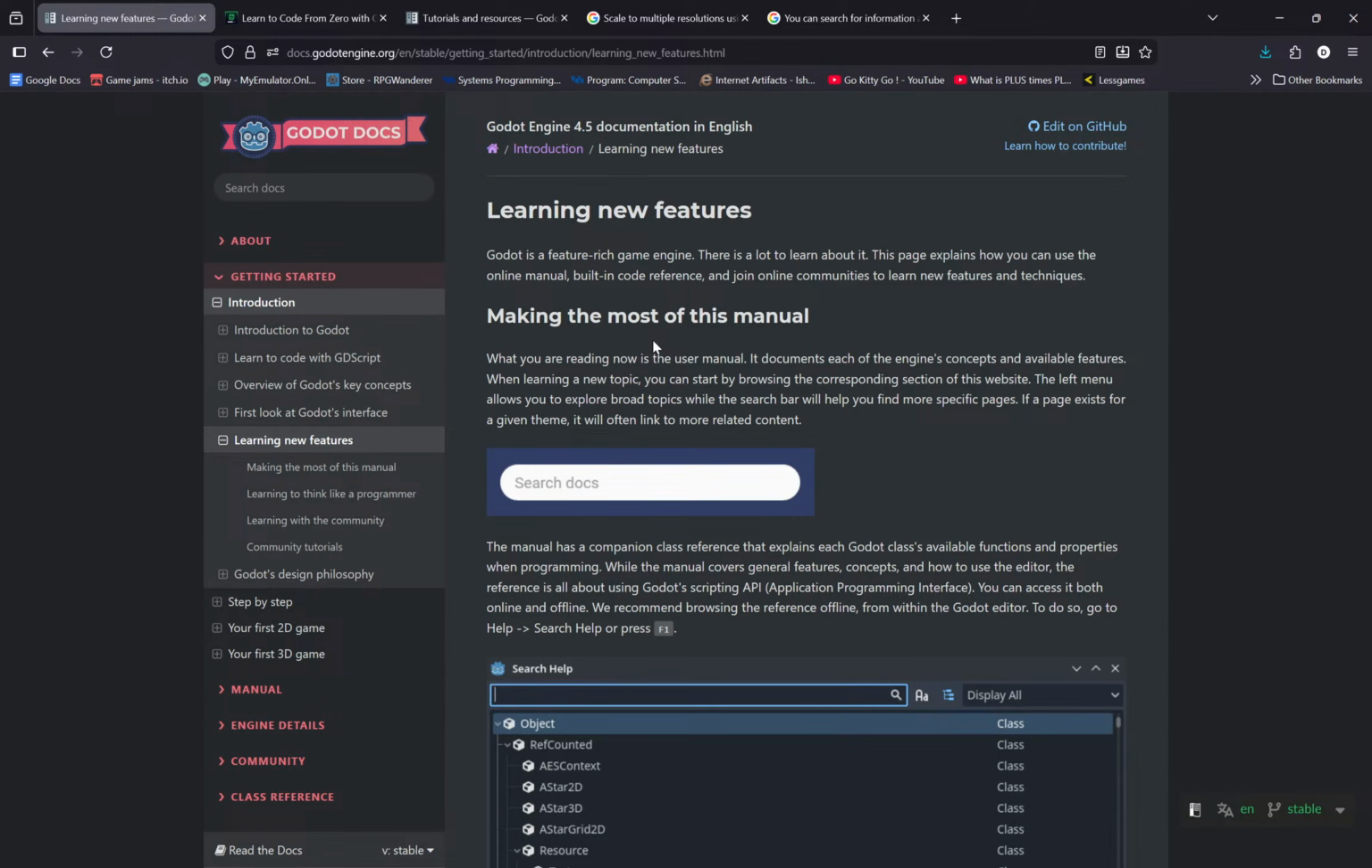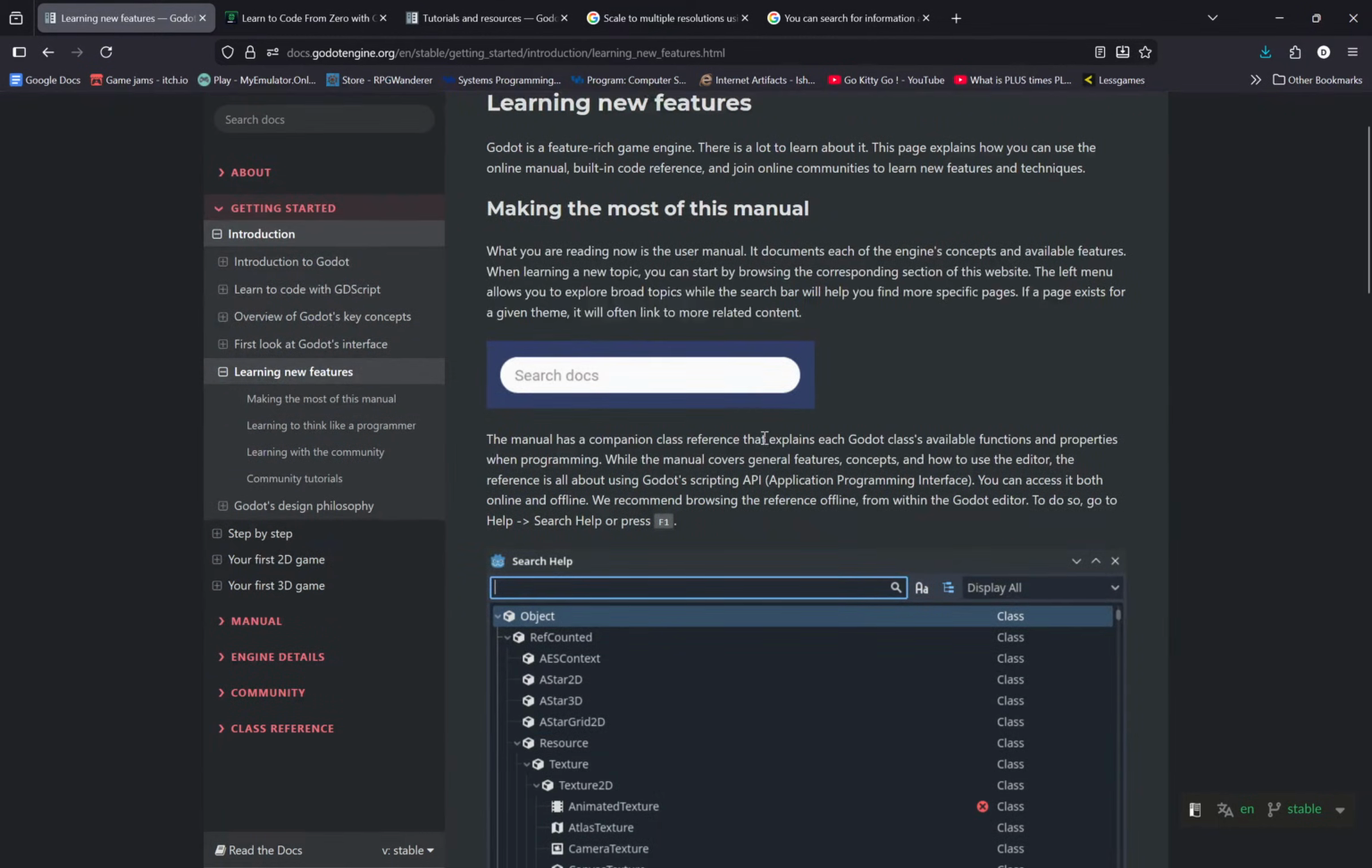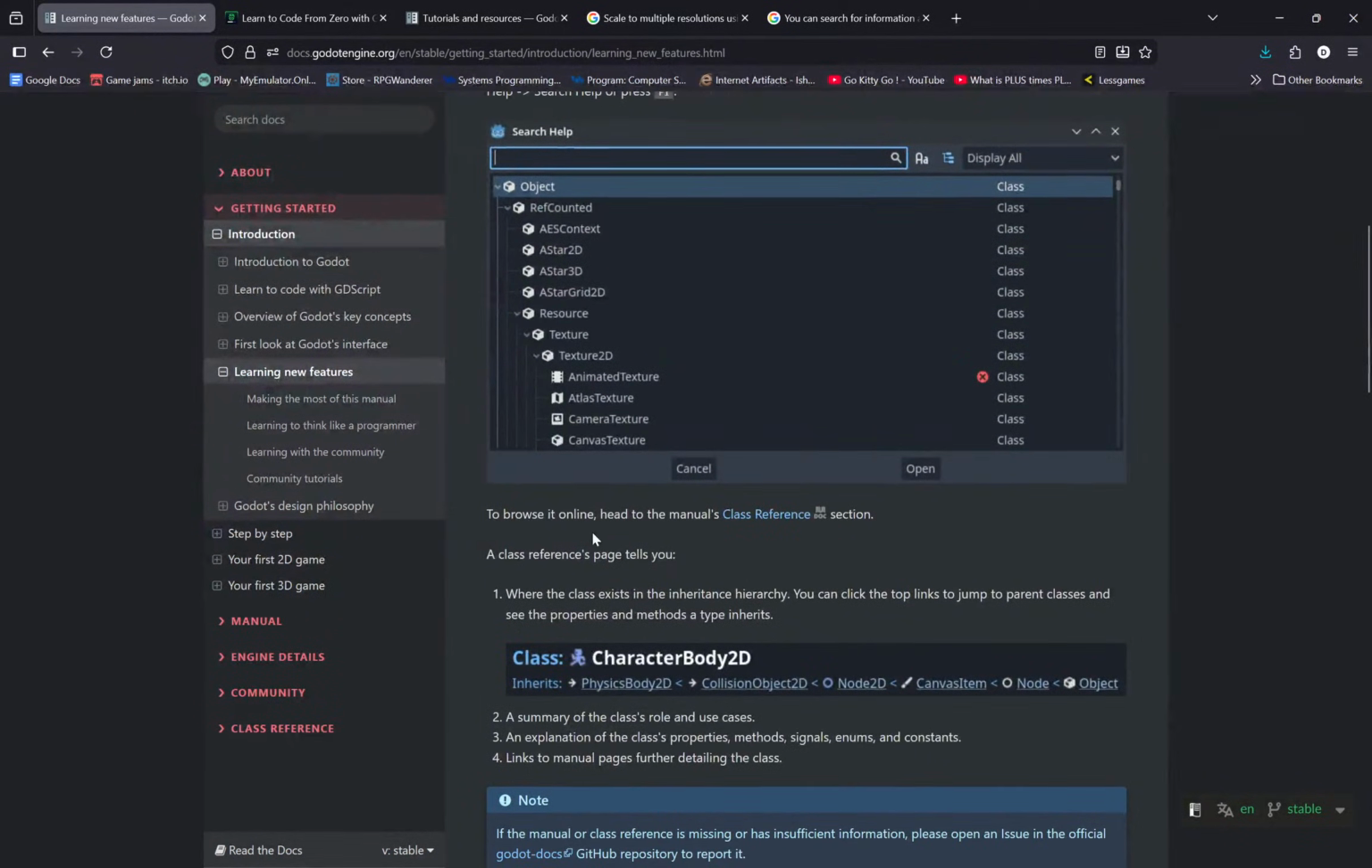Godot is a feature-rich engine. There's a lot to learn about it. This page explains how you can use the online manual, built-in code reference, and join online communities. Making the most of this manual. It covers general features, to support online and offline. I downloaded the offline. Help. Okay. To browse online, head to the class reference section, all the way at the bottom.